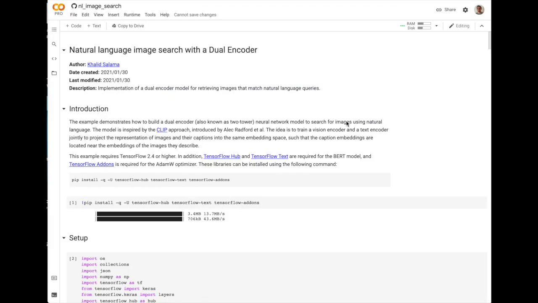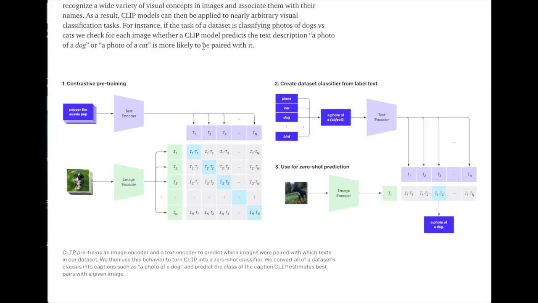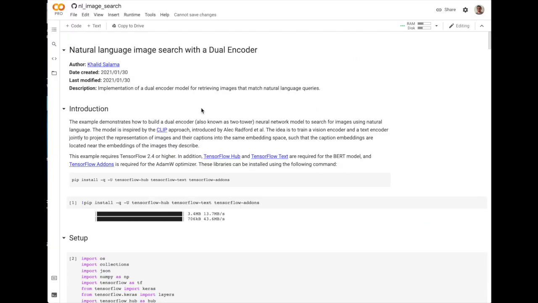This video will explain the latest Keras example implementation of the CLIP model from OpenAI. CLIP is a contrastive learning framework for aligning image captions with the images themselves to do all sorts of downstream applications like representation learning or zero-shot image classification, and probably most interestingly, natural language image search.